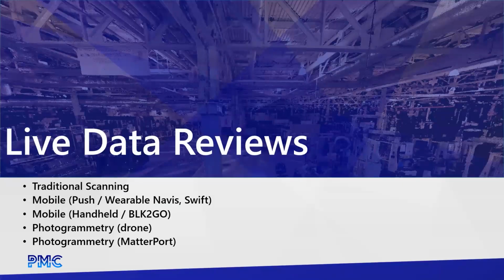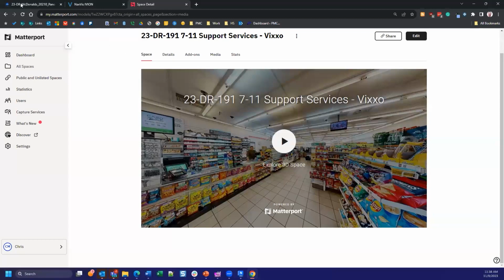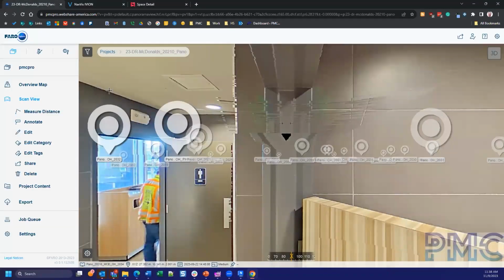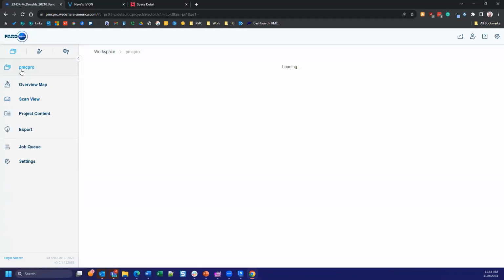With that, we're going to jump into some live data review. Actually, I'll switch it up a little. We're going to start with looking at the virtual tours and what the different solutions offer in that space. And then we're going to go into looking at the point cloud data in a CAD environment to see what you get and how you work with it. Okay, so let's start with the least attractive version of this.